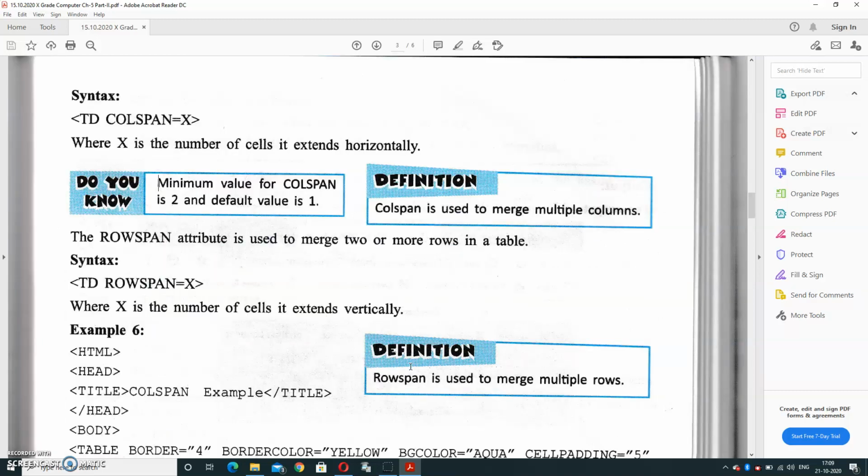The syntax for writing column span is td colspan equal to x, where x is the number of cells it can be extended horizontally. The minimum value for colspan is 2 and the default value is 1. So let's see the example now. Example number 6.